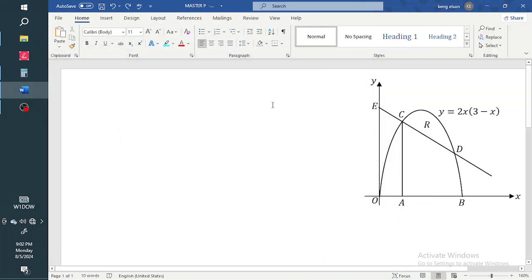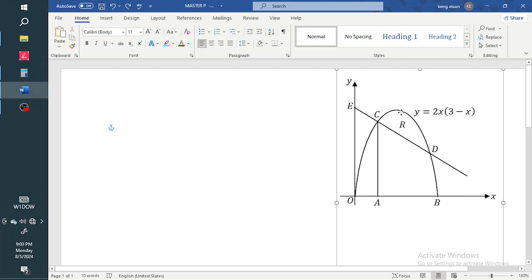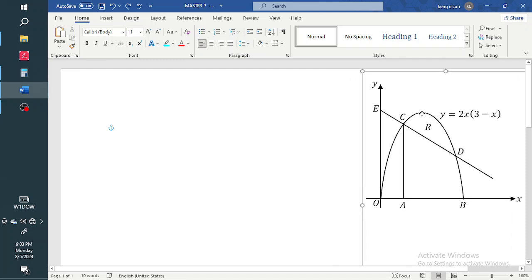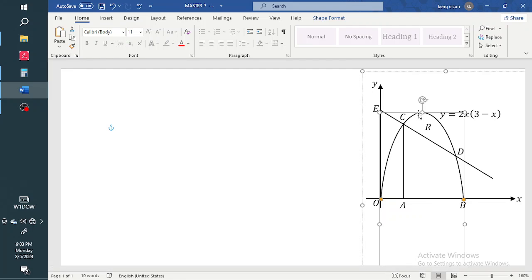Alright, so we are going to be using the Microsoft Word software to draw diagrams. So we are just going to replicate what we see here. We are going to replicate it, though it is not going to be to scale, especially this quadratic, but I will show you another way how you can make it to be to scale.